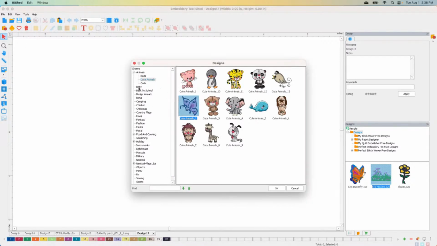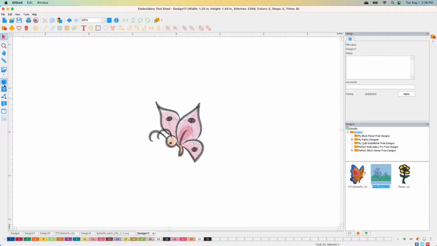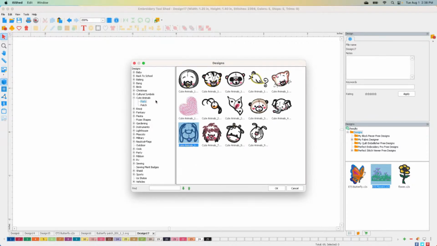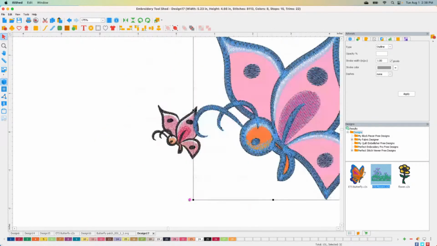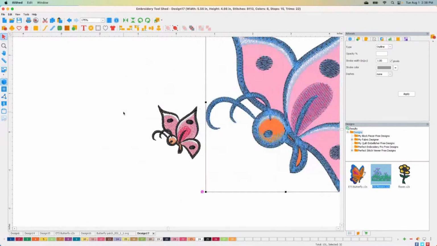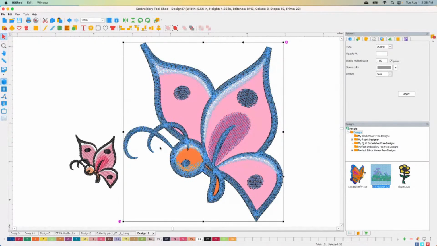these are built-in miniature versions of the other designs, and they're fill designs. So for instance, let me choose this cute little butterfly that we were working with here. And you can see that's all fill stitches instead of applique. And if we go back and choose our butterfly that we were working with, you can see that it is larger and it has an applique component. So isn't that cool to have a miniature version of the design?